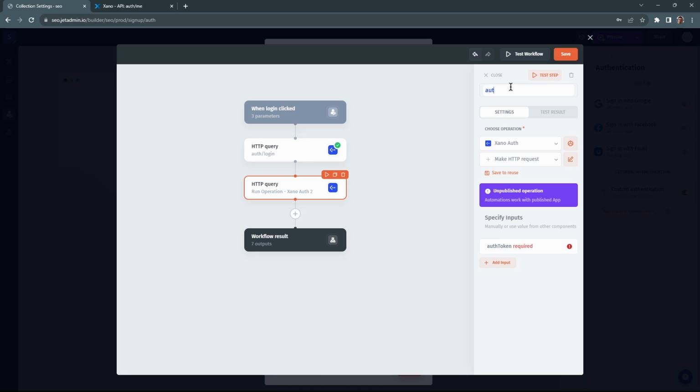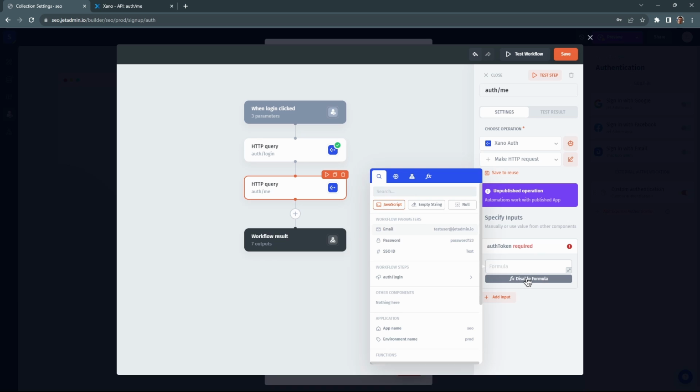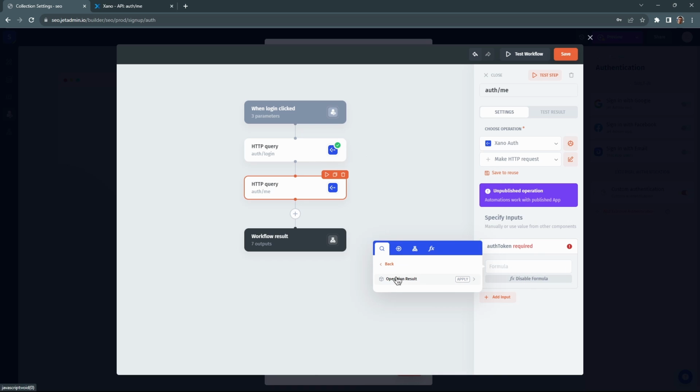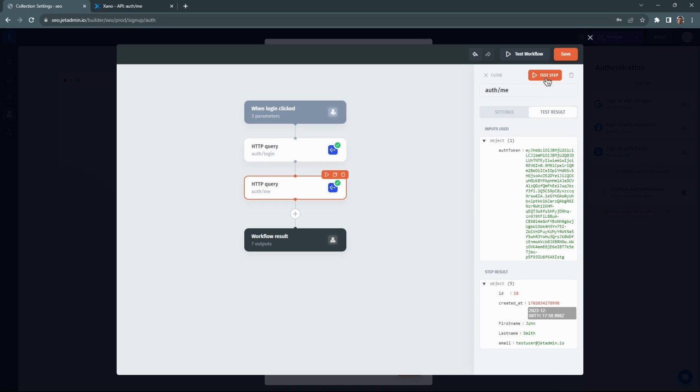Let's rename this node too. And this node should be using a token from the previous step as an input. And better safe than sorry, let's test it. Awesome. Now the final part.